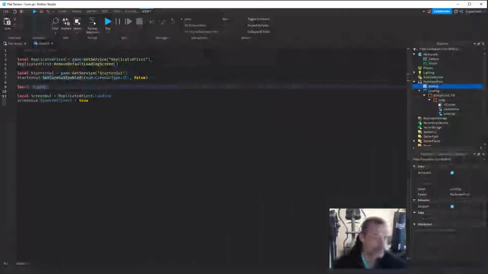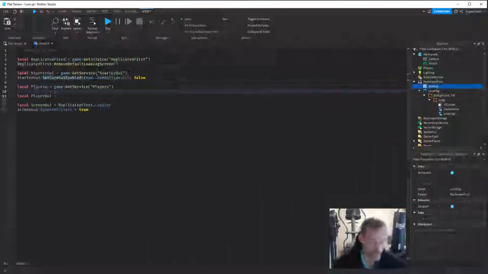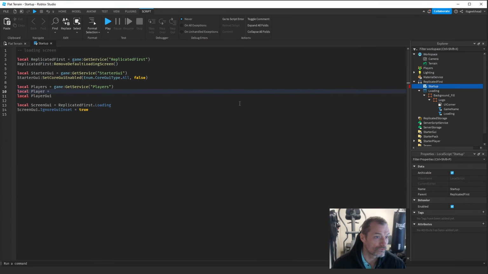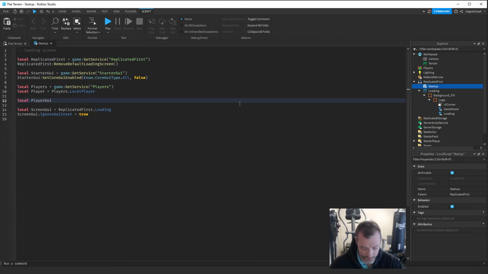So the other thing we need to do also is get the PlayerGui, right? Because we need to put this in the player's GUI. And so actually that means that we also need to get the player. So that's an important thing. So we'll go ahead and say local players equals game:GetService Players. And then we'll say local player equals players.LocalPlayer. So now I have a player variable that's specific just for this player. So when they load up, it's going to control that one player's stuff.